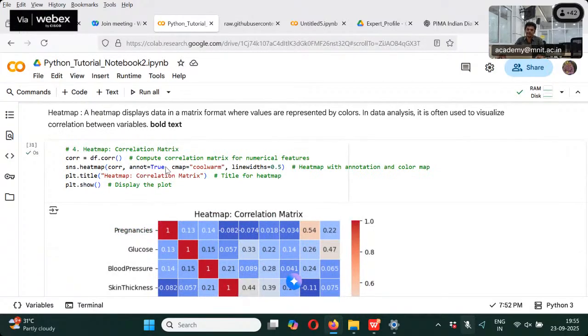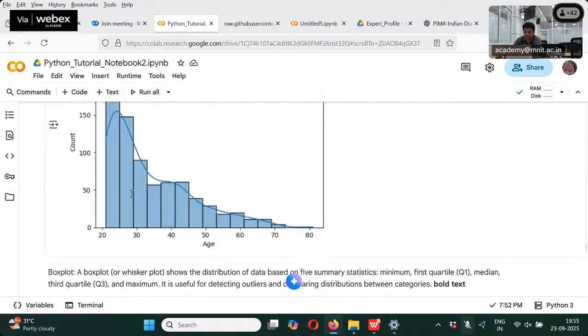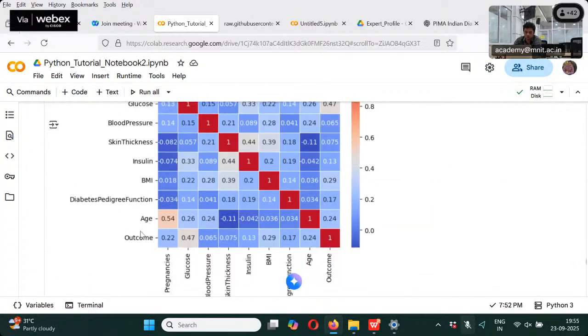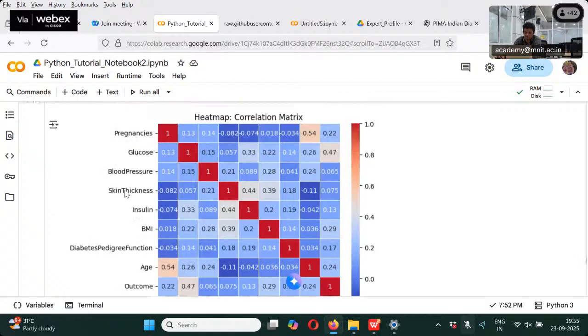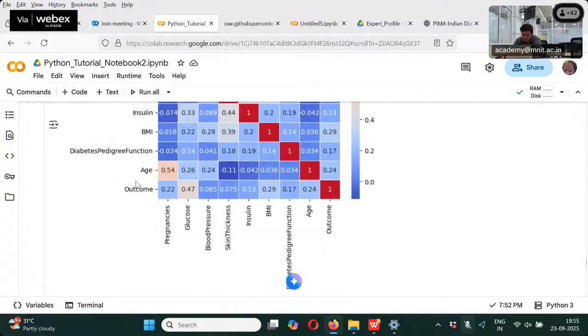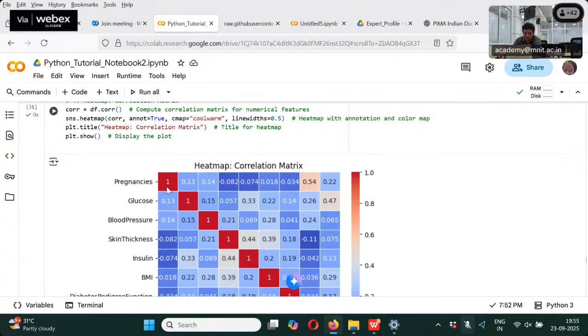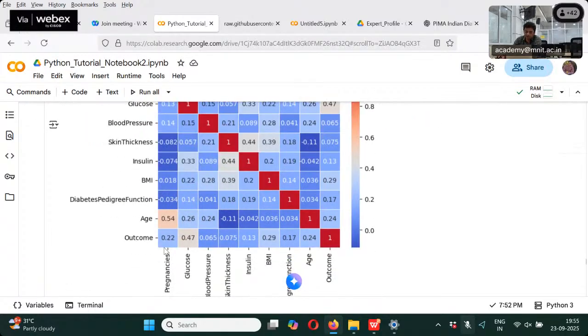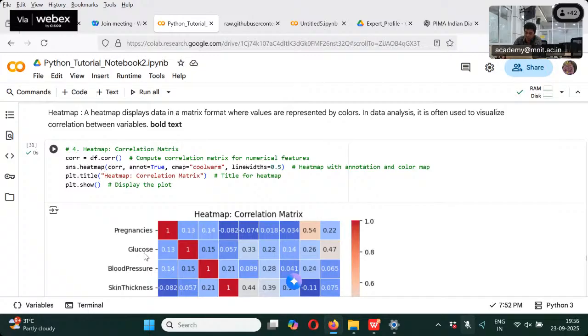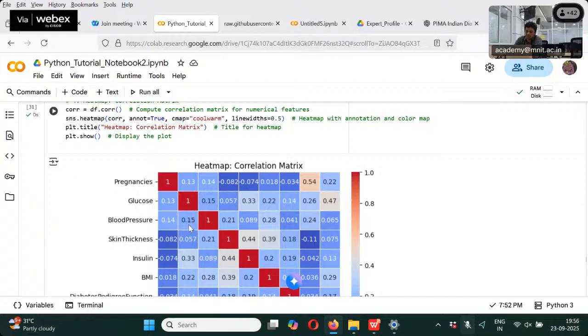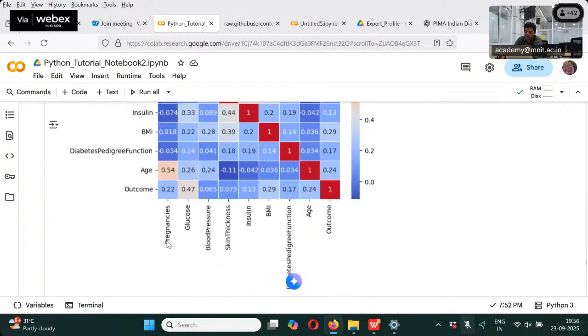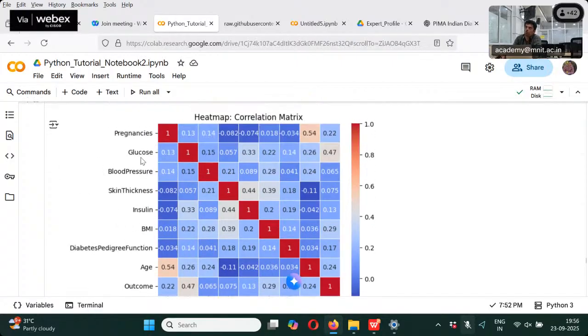Heat map. Heat map is nothing but the correlation. So here we have different variables. The total variables are outcome, age, diabetic pedigree, BMI, insulin, skin thickness, blood glucose, pregnancy. So here X versus Y. Pregnancy versus pregnancy correlation is 1. But if a woman is pregnant, then what is the probability of having a higher glucose value? That is being defined, blood pressure. So there is a correlation of the pregnancy variable along with the glucose.